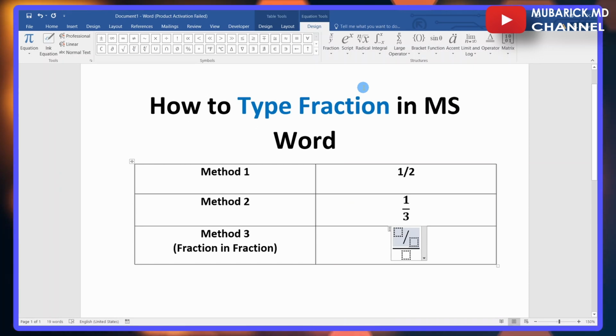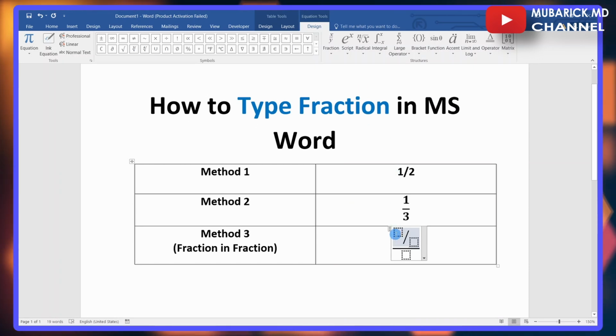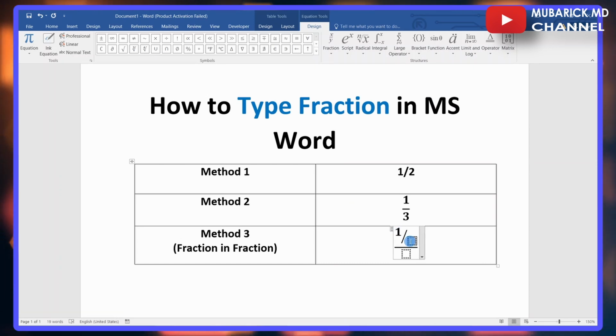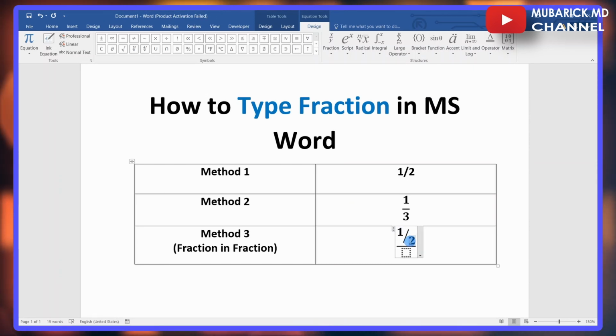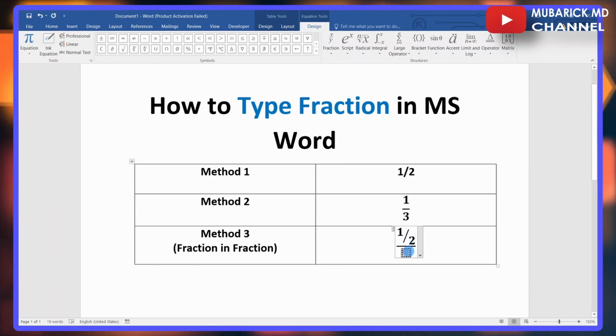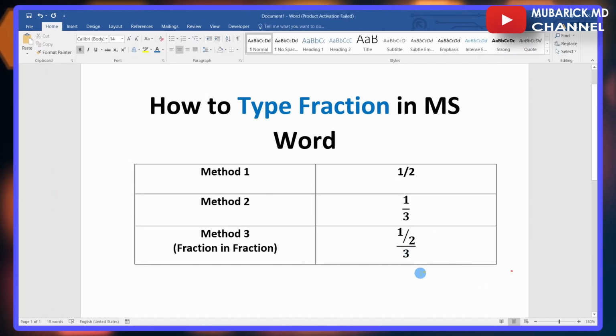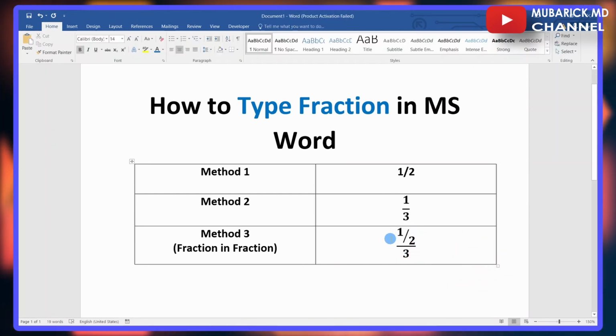Now that I have all this selected, I'm going to come back to the first numerator. Then I'm going to type something like 1 and then 2 on the denominator. Then with the overall denominator, I'm going to type something like 3. That's it. You have successfully learned how to type fraction in all different methods.